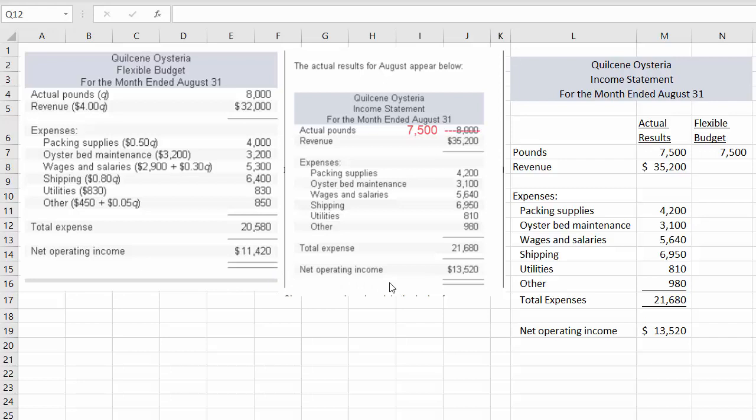Now, we move over to the middle, and you might want to put this on full screen. You see, here are the actual results, but I'm changing one factor. Instead of the actual pounds being produced at the same level as the flexible budget, I changed that to make it 7,500. All the rest will remain the same because this is actual results. Now we want to compare our actual results to the flexible budget. I've already filled in the actual results.